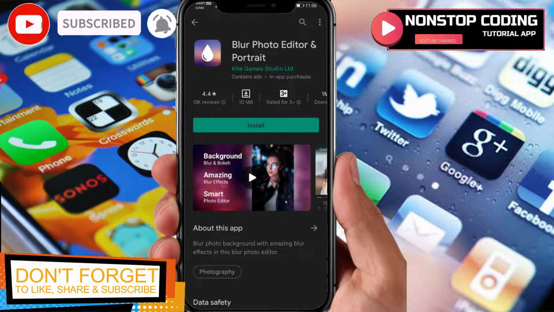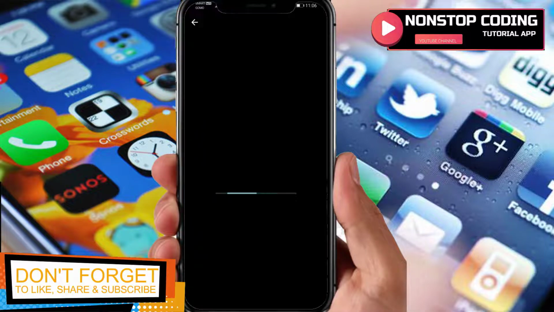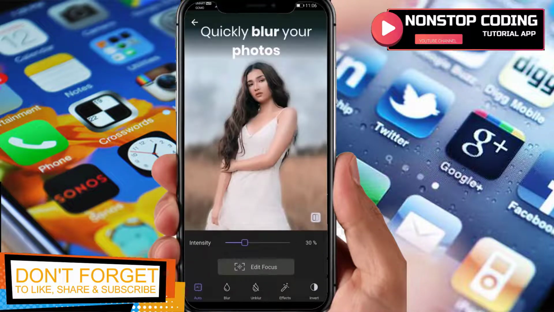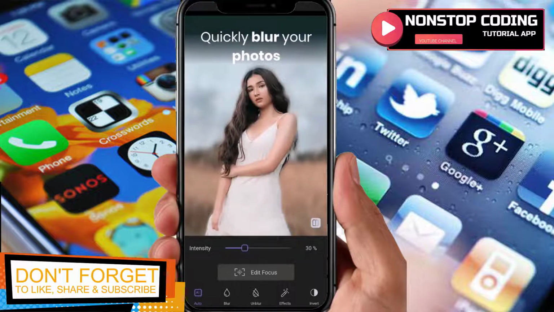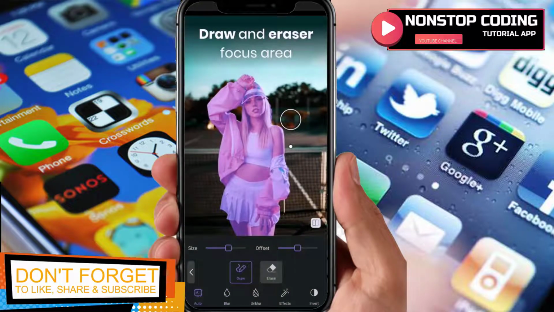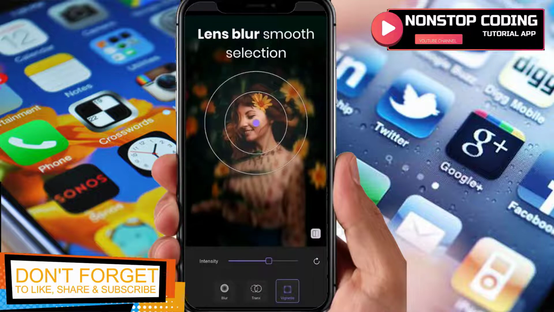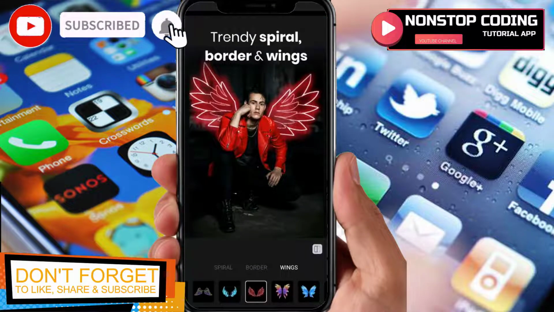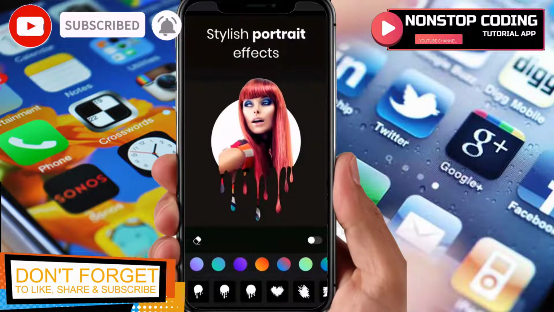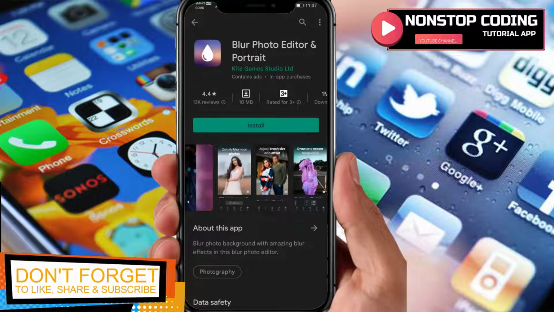And before we install this, let's take a look at the pictures in here. So these are the things that you can do with this application. As you can see, quickly blur your photos, adjust brush size and offset, draw and erase your focus area, create amazing blur effects, lens blur, smooth selection, trendy spiral border and wings, stylish portrait effects, and so much more. Alright, let's go ahead and install it.